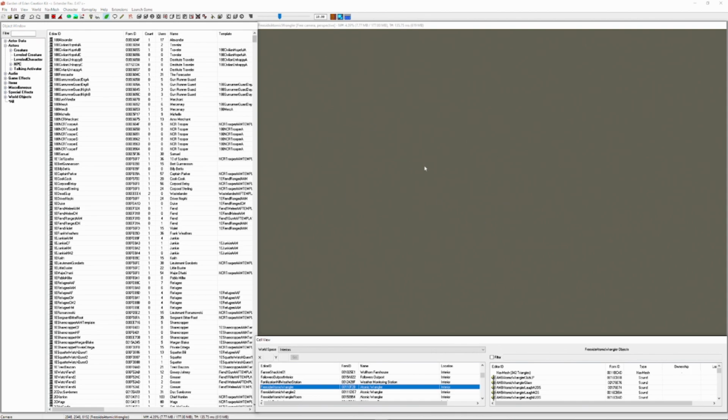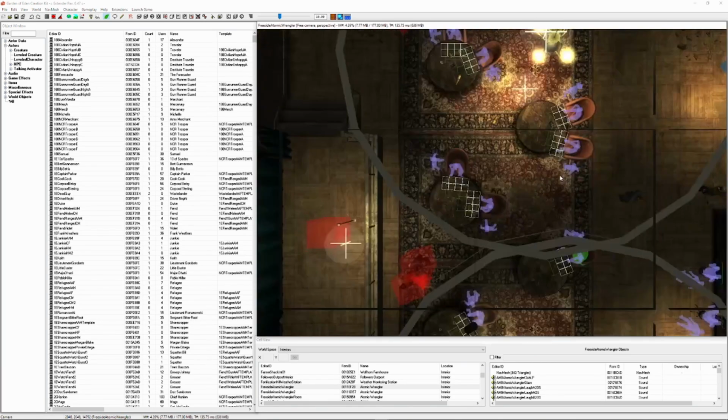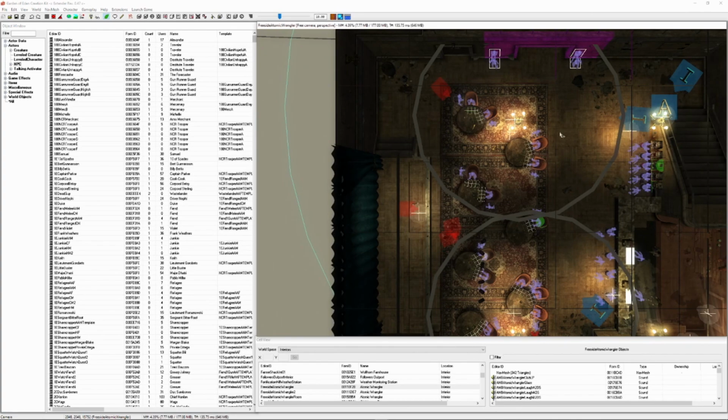This one right here is your render window. So once you first load up most interiors or even exteriors, it's going to look like this. Just scroll out, zoom out. There you go. This is the Atomic Wrangler. We all know the Atomic Wrangler. It's a pretty famous spot in the game. So I'm just going to go ahead and move around here.